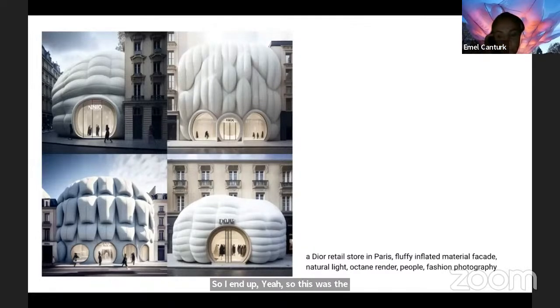A Dior retail store in Paris, fluffy inflated material facade, natural light, octane render, people, and fashion photography. Okay, I tried lots of times, and then yes, I liked one of them, this one. I like the composition, the opening, the form that is between those two classic buildings.